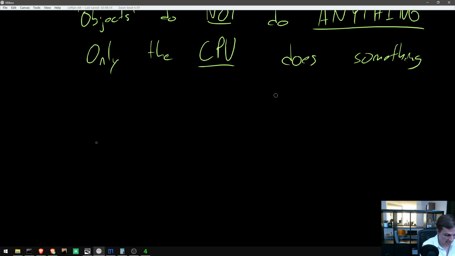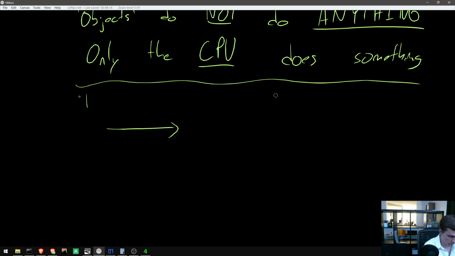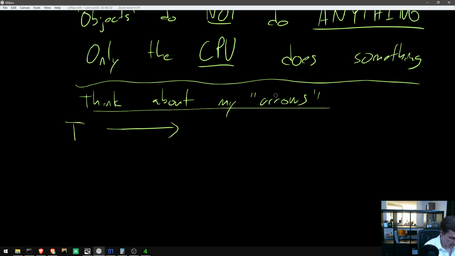Okay, so the way I structure programs in my head is, instead of thinking of objects, I think about my arrows. I think about what are my inputs and what are my outputs. And I decompose that in a lot of different ways. Sometimes I will go, okay, well, specifically my input is going to be key presses.